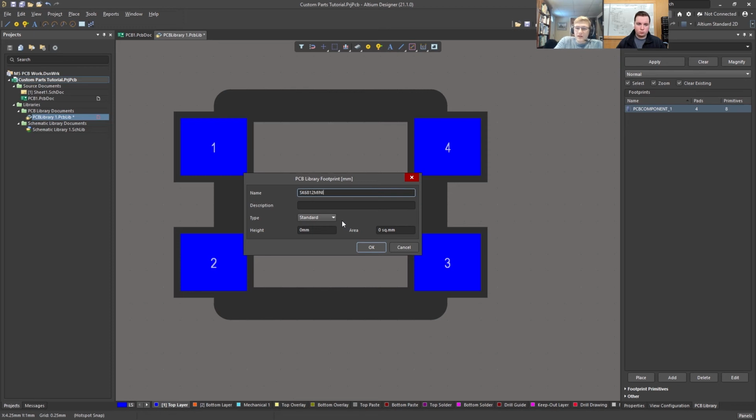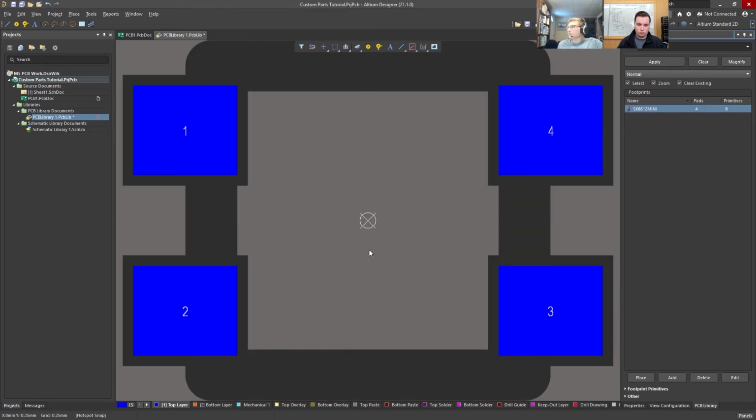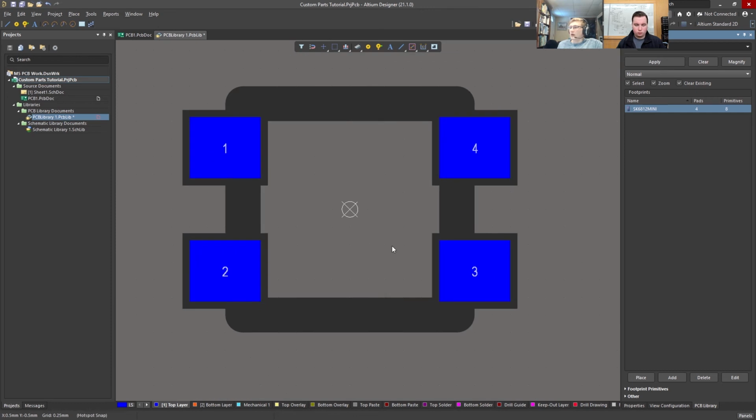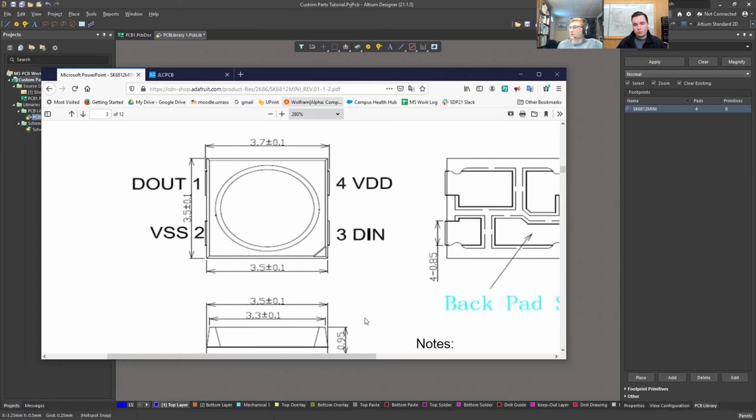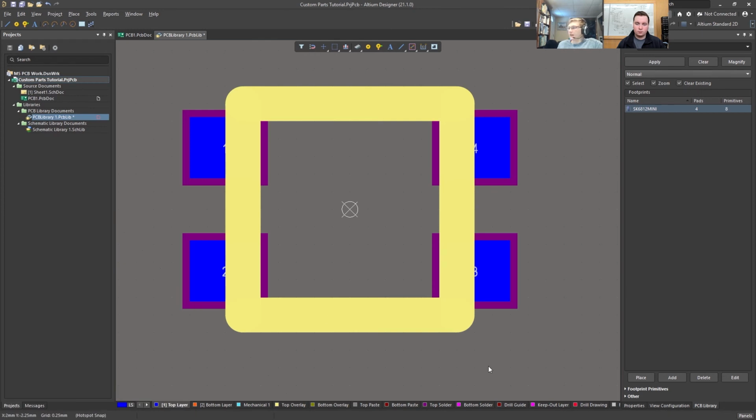SK6812 Mini. Nice. Alright, so now it has a name. Another thing we want to do is make sure that we have some indication of which way it should go since it's symmetrical. Luckily the datasheet gives us this. You see this little corner here is cut short, it's a chamfered corner. We're going to copy that so that you can line those two things up and make sure that your chip is always pointing the right way. And it's easy to do.